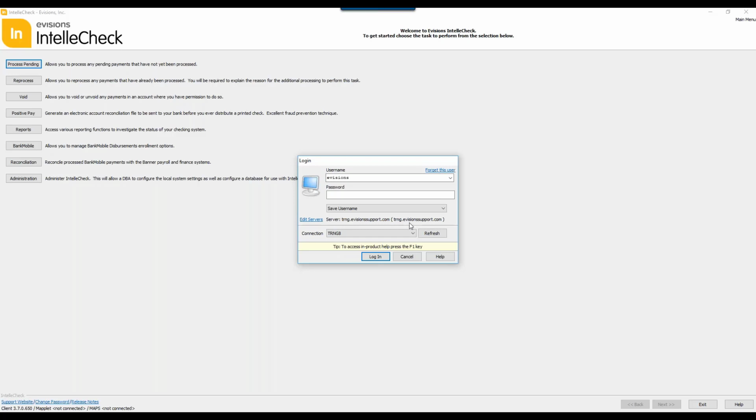If you do not see the connection that you should be using, you may need to click the refresh button for it to appear. Note that you must have your username and password entered prior to refreshing. These credentials are the same ones that will be used to log into all of the IntelleCheck menus. Once you are in the Process Pending menu, select the account that you want to process payments for from the drop-down list. All right, let's sign in.